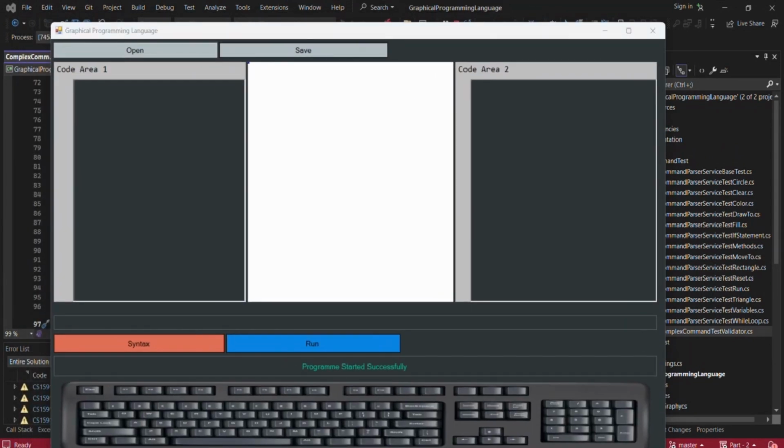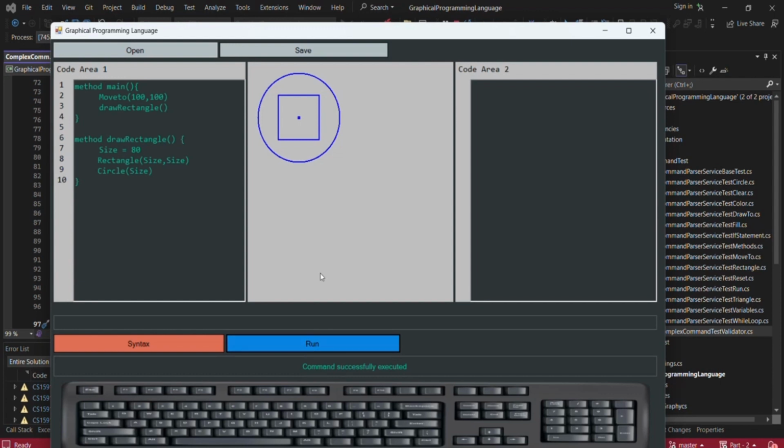I have first got an example with a method, and inside the method it has drawn several shapes. It does not have any parameters here, and uses a variable defined inside there. So I will run this one. The method has been called and the shapes have been drawn. So we'll discuss how this is achieved by my program.